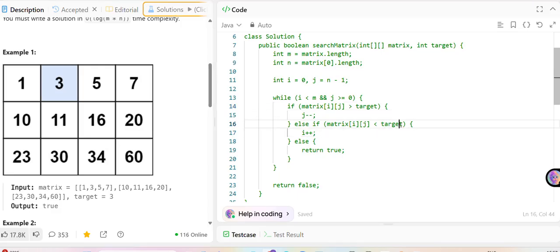Else, if the target is greater than this matrix[i][j], then what are we going to do? Look, initially our j was at this position. So if the target is greater than this position, then it means that the target is not present in the whole of this row. Right. As we know that the first element of each row is greater than the last element of the previous row, we will simply do i plus plus.